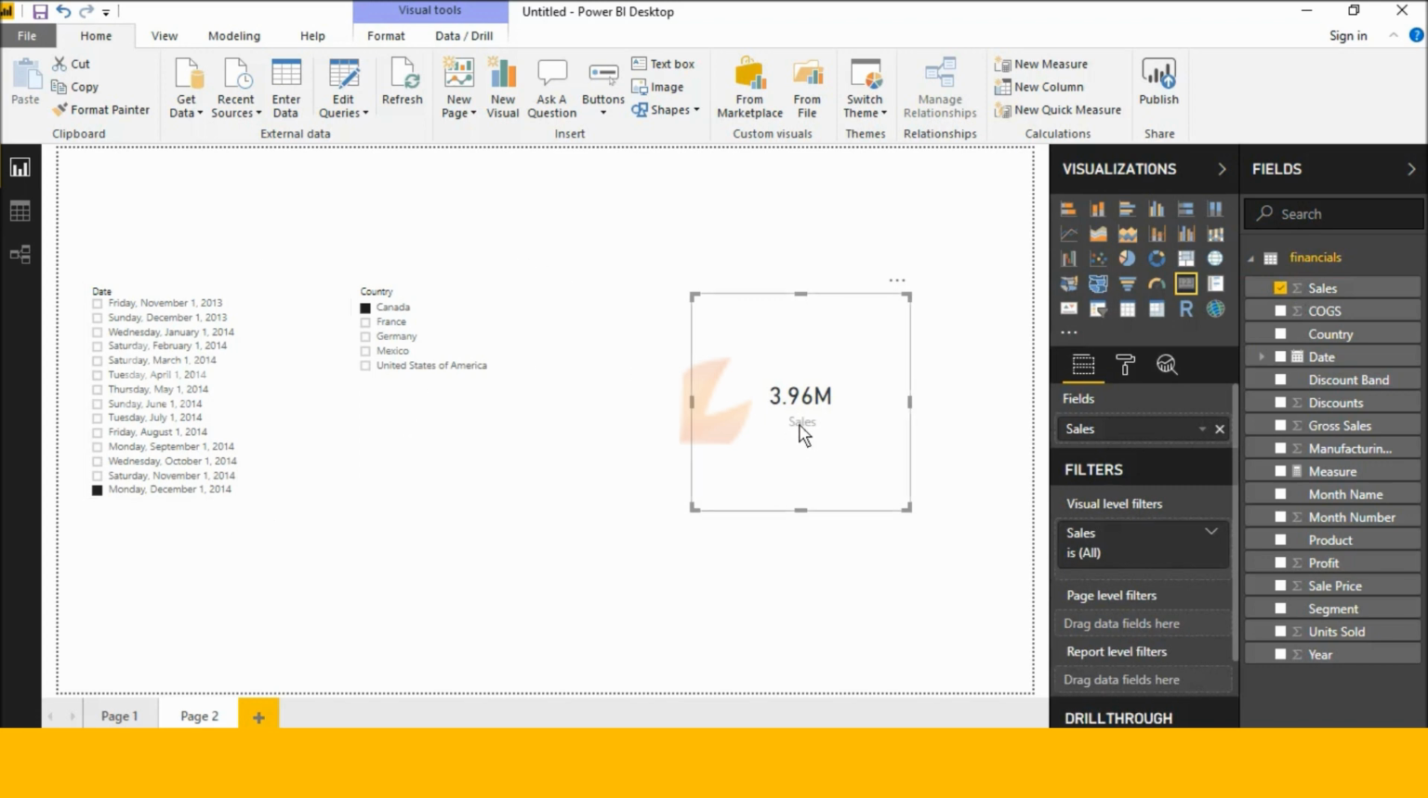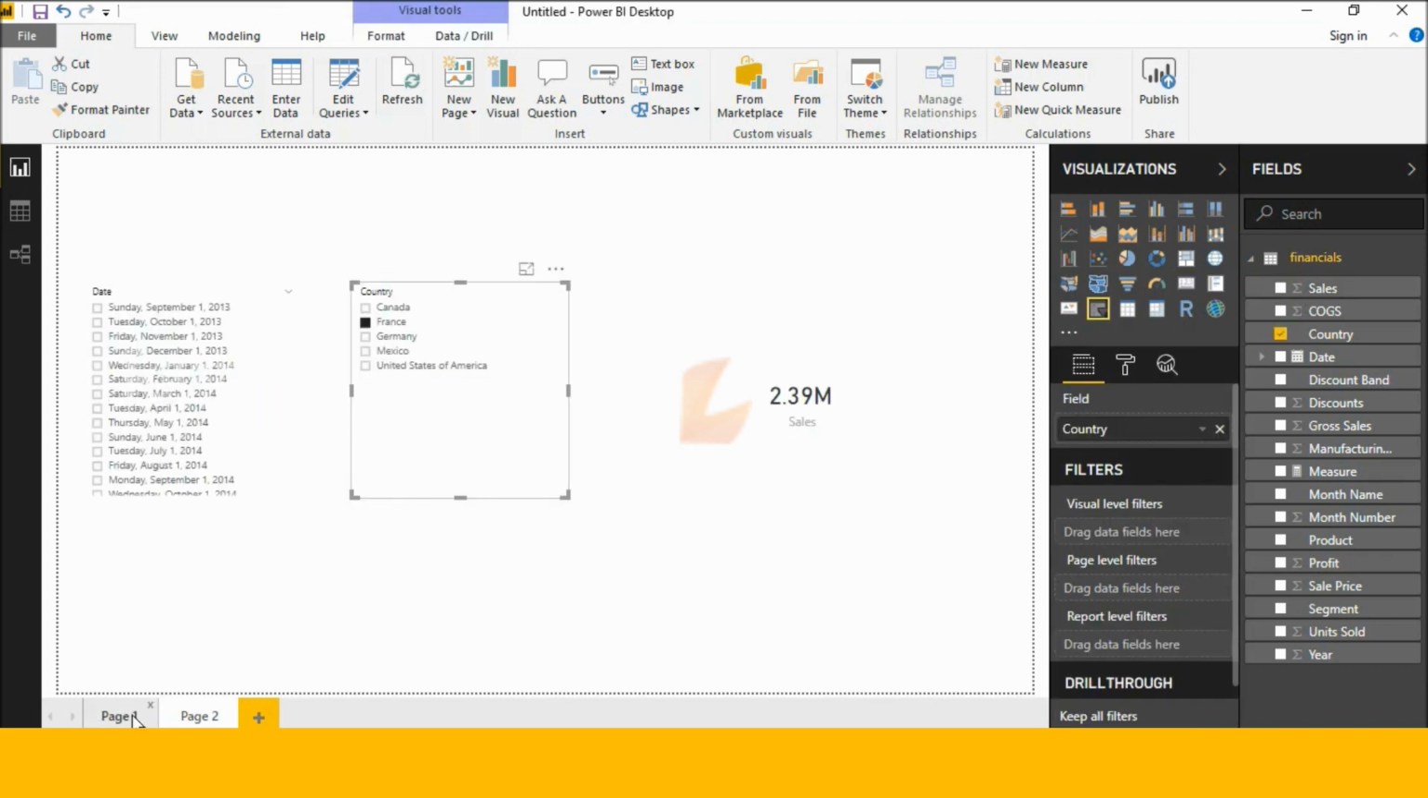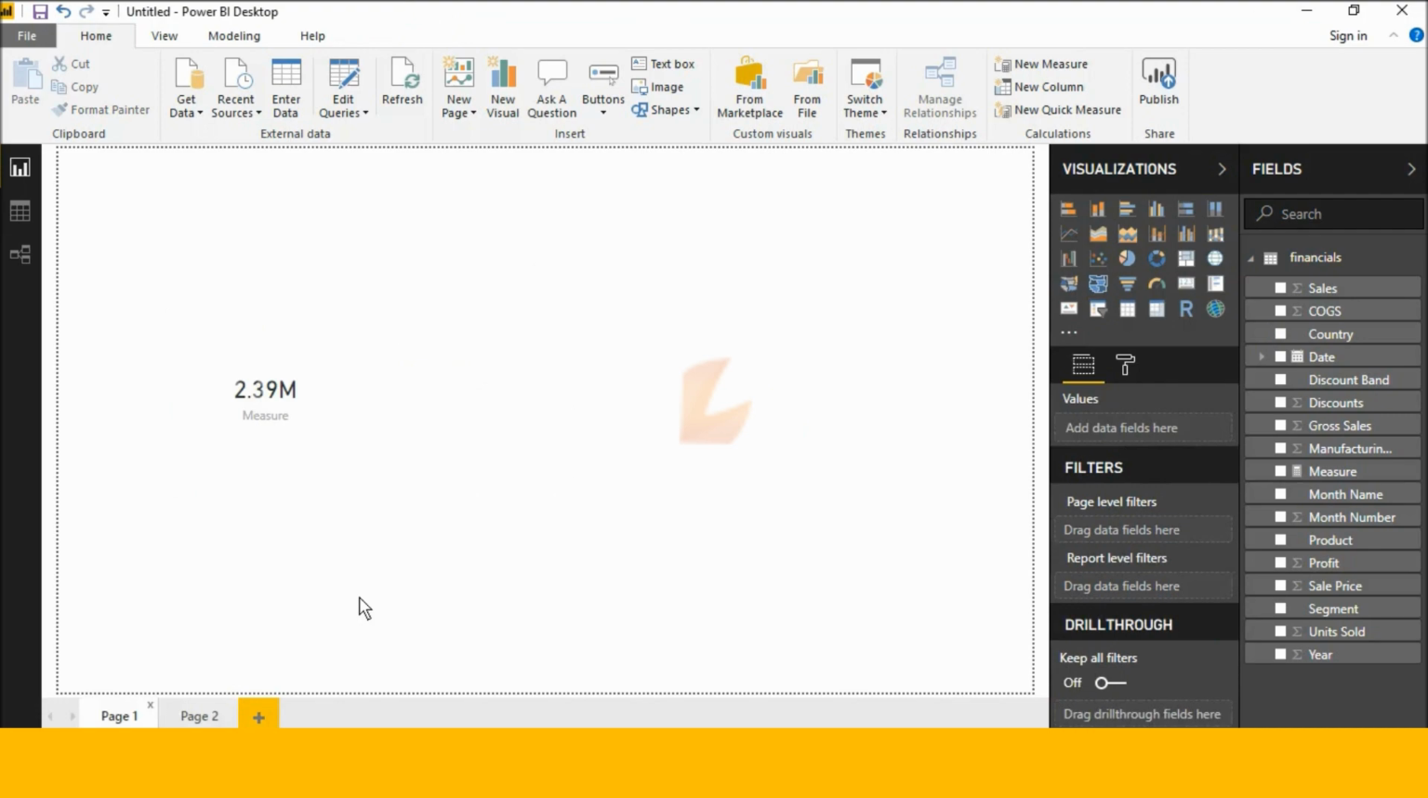See this here, last month Canada sales are 3.96 million. It's possible here. This is the TOTALMTD DAX function in Power BI Desktop.